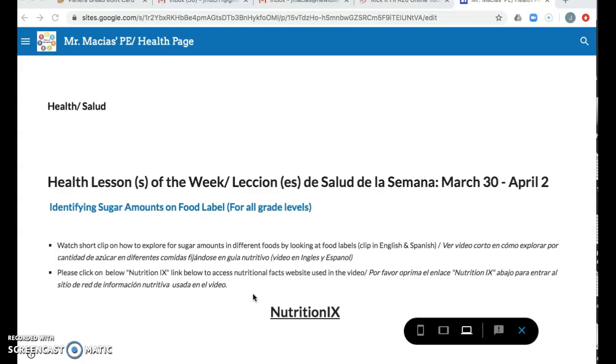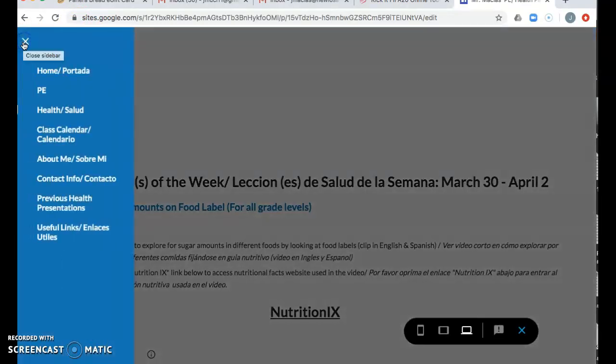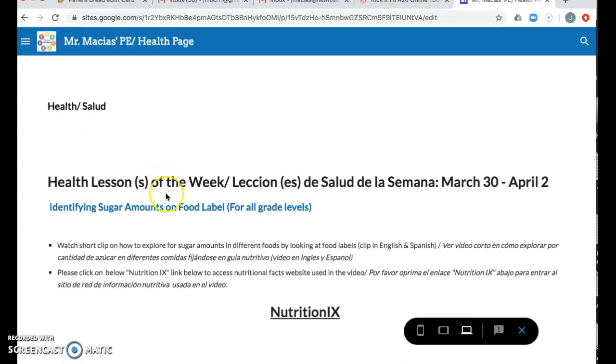So, for our health lesson for this week, I decided to focus on the topic of sugar. Now, as you can see right here, if we are on my Google Sites webpage, we click over here on our column, and then we go under our health tab, which leads us to this page. So the unit for this week, we are going to be discussing sugar, how much sugar there is in a certain food item.